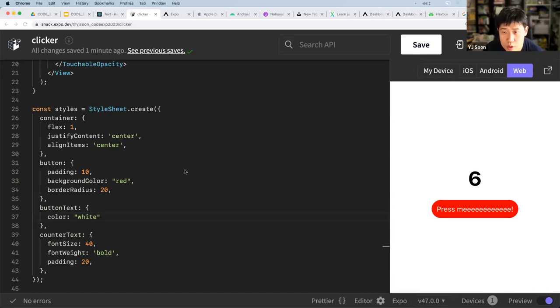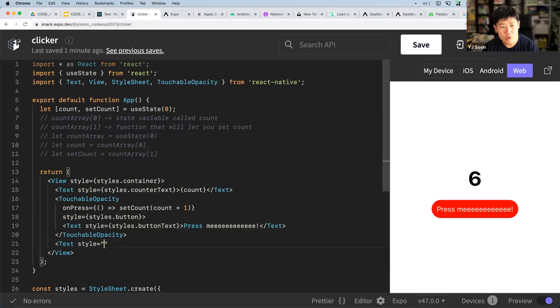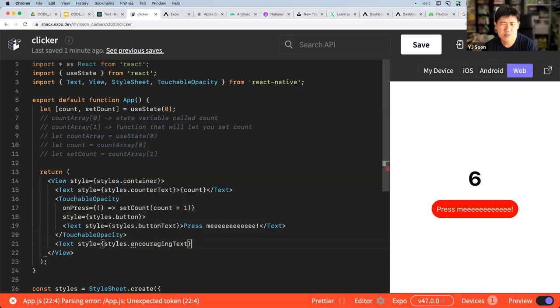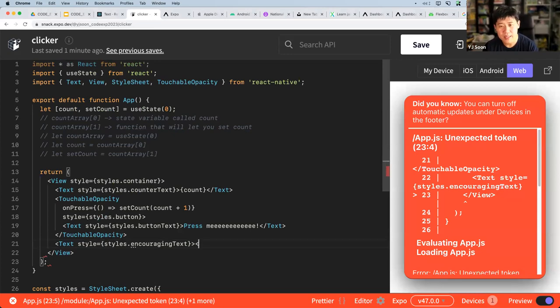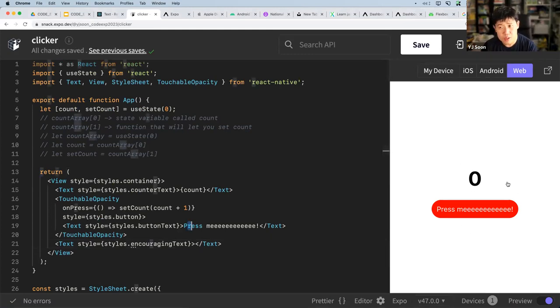So let me go here, scroll up. Now I'm going to have another text down here. I'm going to say text style equals styles.encouragingText. You just give all these stupid names now. And right now I'll leave it blank, because if you leave it blank, it doesn't take up any space, right? You see this, it's all still center aligned as though this thing doesn't exist, which it doesn't.